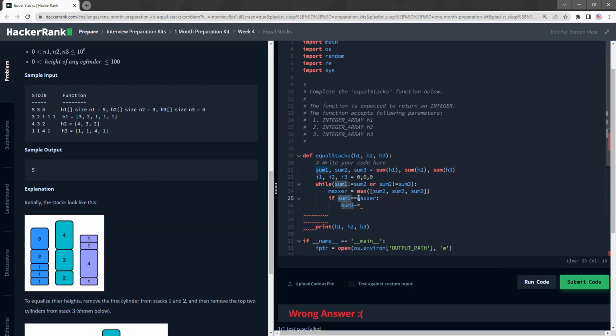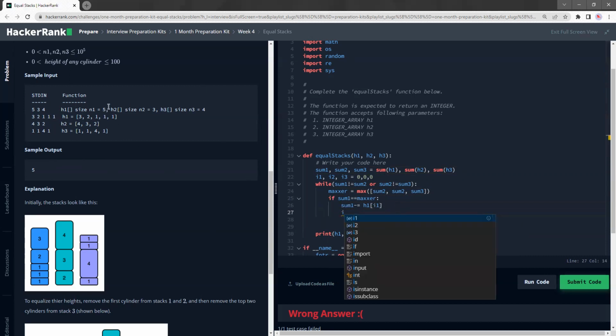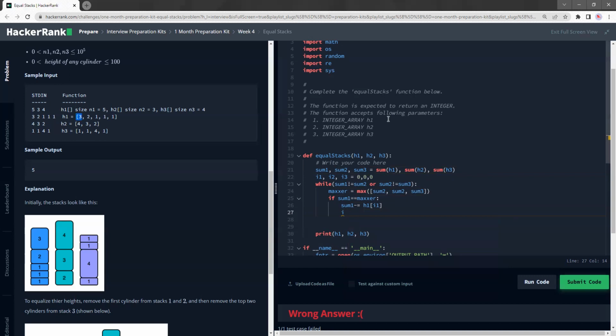And since someone is equal to the max value, I'm going to do something like someone minus H1 I1. And then I1 is going to get a progression because I don't want to do any delete operation, because delete operation is time inefficient. That means it's efficient to pop from the back. Like if it's a pop operation, that'll be O(1) time complexity. But if it's a delete operation at the front, it might not be, if you're using Python, that is.